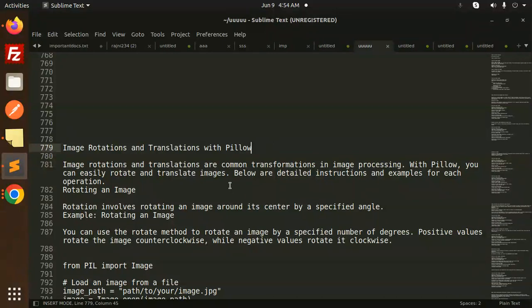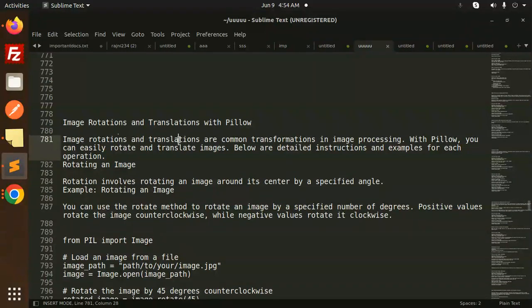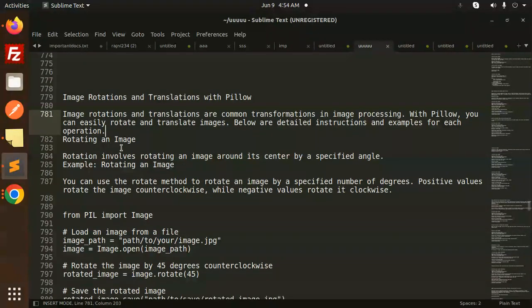Let's get started. Image rotations and translations are common transformations in image processing. With Pillow, you can easily rotate and translate images. Below are the detailed instructions with examples. First of all, rotating an image. Rotation involves rotating an image around its center by a specified angle.